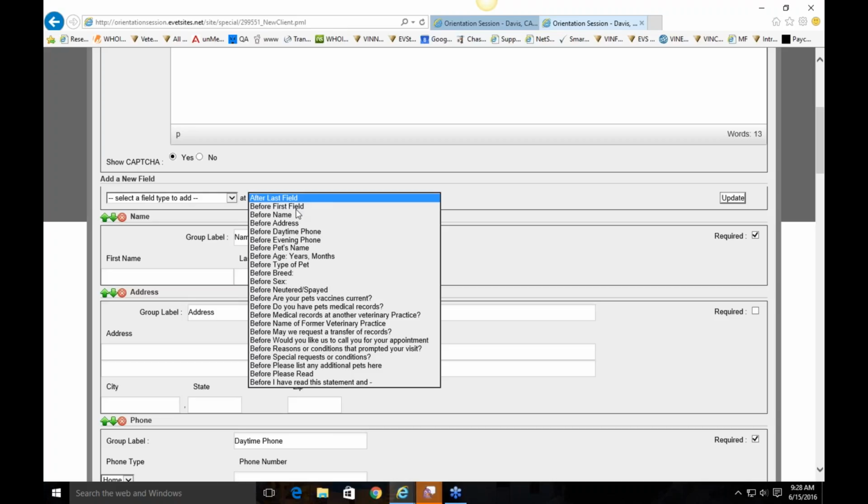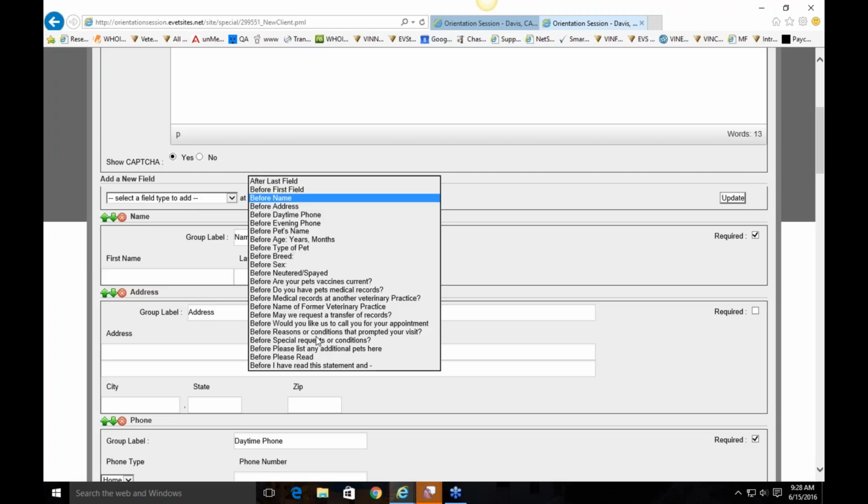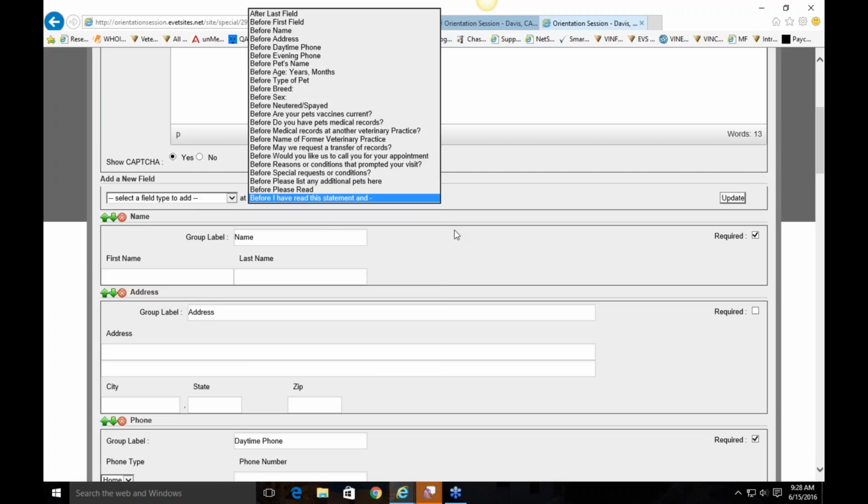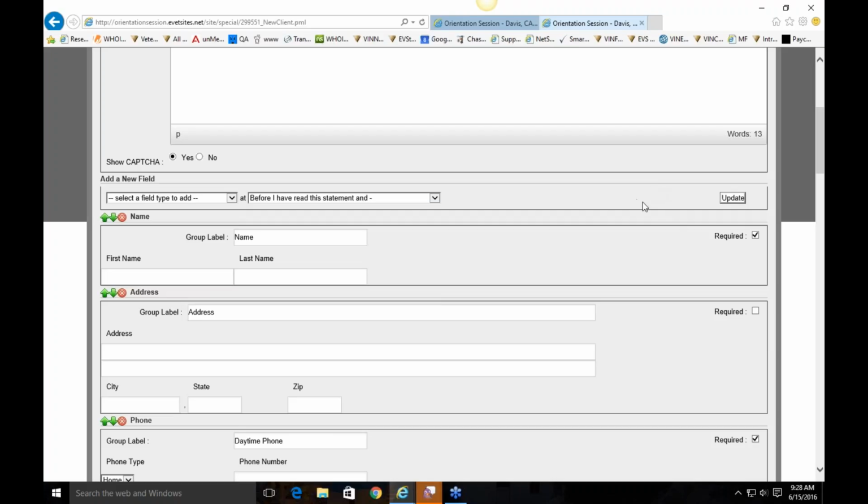So if you wanted to add a question at the very top, you can just do it before the name. Or if you wanted to put it below, you can just put it wherever you want it to be added in. Anytime you make a change to the form, you'll want to make sure you hit update here.